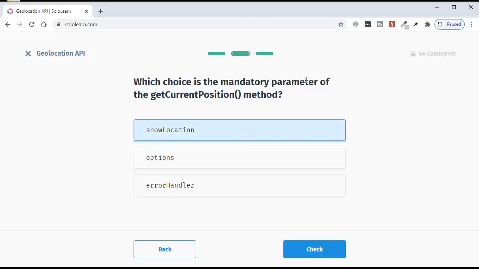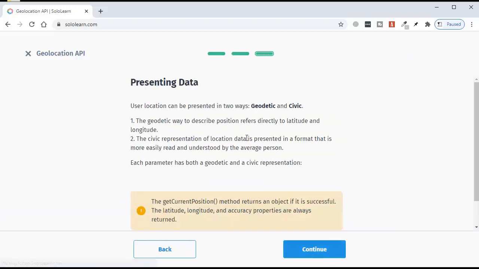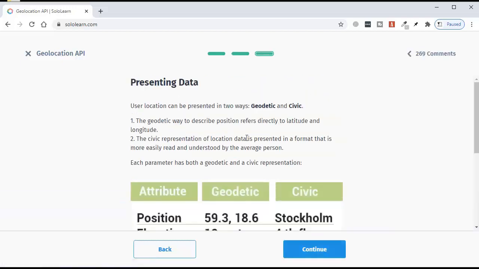Which choice is the mandatory parameter to getCurrentPosition? I think it's show location. It's correct.